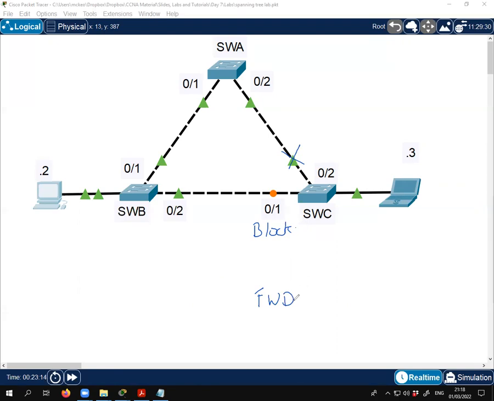But it doesn't go from blocking to forwarding straight away. It goes blocking, listening, learning, and forwarding. It can stay in blocking for up to 20 seconds. In listening, the port 0/1 will start listening out for BPDUs. It can stay there for 15 seconds. Then the port will start learning the MAC addresses, populating the MAC address table. It can stay there for 15 seconds. So how long can it take for this port to go from blocking into forwarding? 50 seconds. It can take up to 50 seconds to go blocking, listening, learning, forwarding, which is a long time.